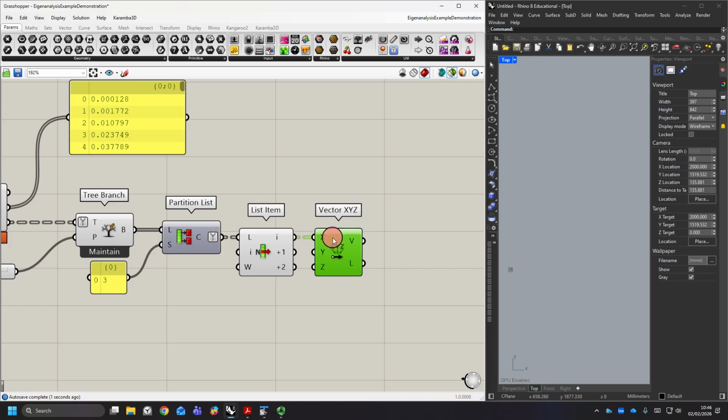So I'll just take the x and the y. We can't visualize that rotation really. And you can see here everything is fine, but what I'm going to do is also flatten the output here, so we don't need that branch structure anymore.